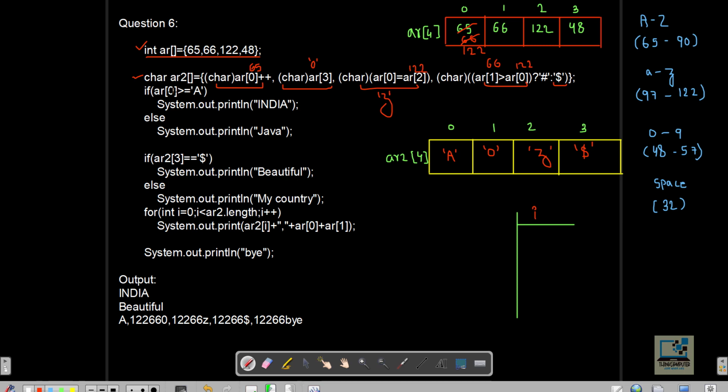So if array of 0 greater than equal to A, array of 0 is having the value 122 right now. Okay, so 122 is greater than equal to capital A, right? When we use characters in the comparison, character is always converted to ASCII code. So when I have written over there capital A, that means 65. 122 is greater than equal to 65, condition is correct, so that will print India. Okay, I'm directly putting a tick over here, so India will get printed in the output. Then else part will not execute. Okay, and we'll go to the next if condition.